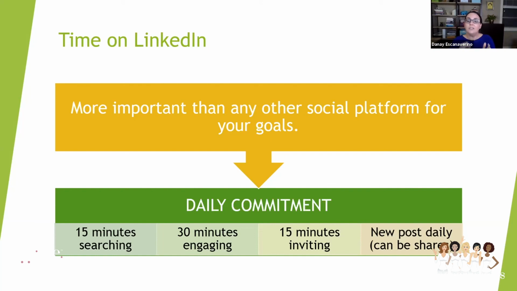And by the way, those can be shares from the people who are your connectors to your targets. And they can be things that have to do with the things that you're interested in. So you still can be intentional. You don't have to share stuff that you wouldn't normally share anyway. There's so much content on LinkedIn that it's not going to be a problem.